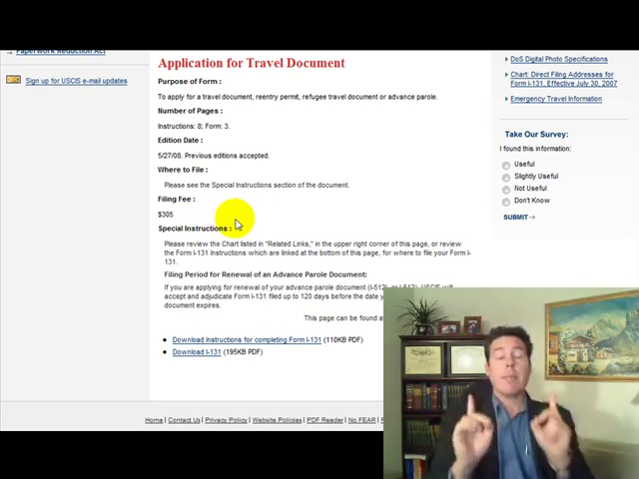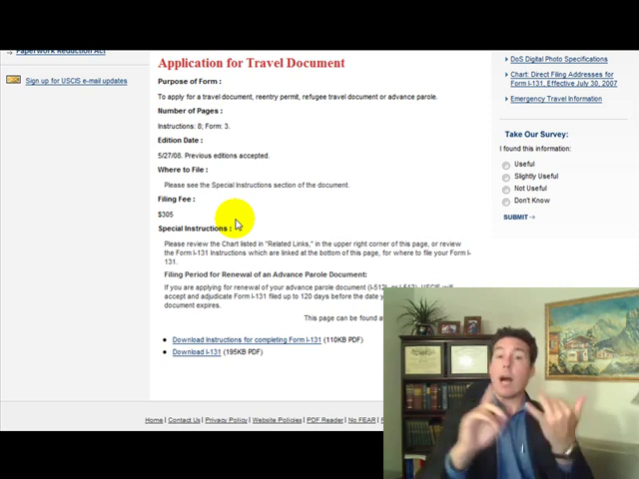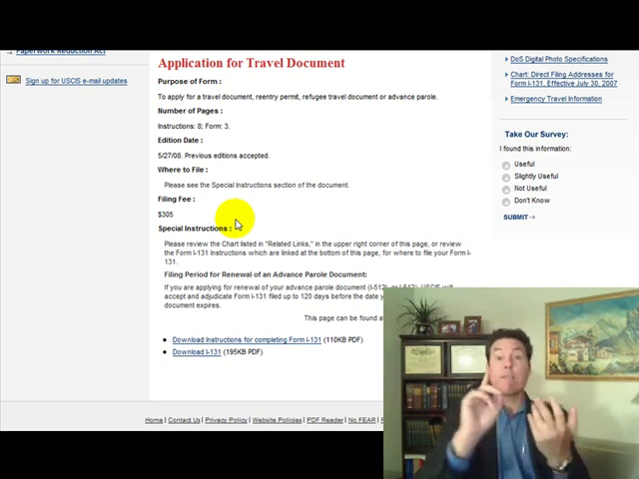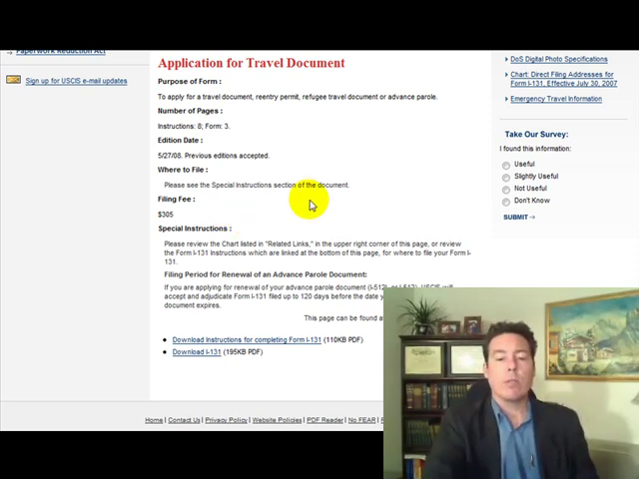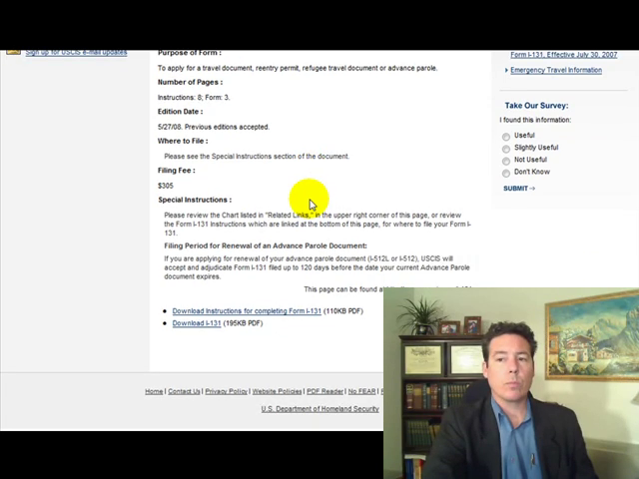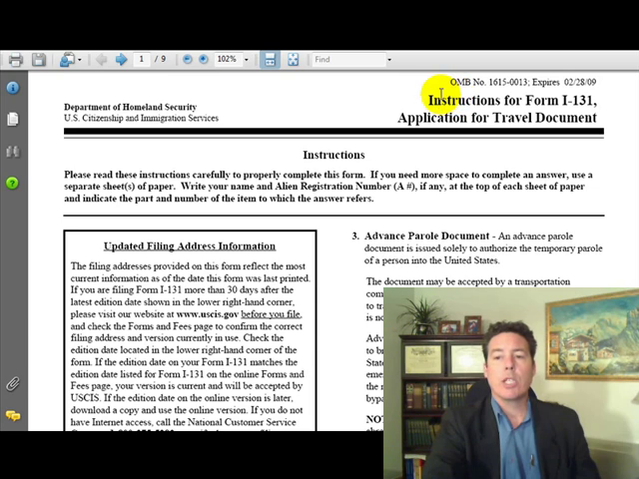Now, with this application, you do not need to pay a filing fee when you file it with the I-485, 765, I-130, all the rest of those documents. So we don't need to do that. Now let's look at the instructions for completing Form I-131. We always start with the instructions to get the overview of what's going on in these applications. They're very, very helpful.